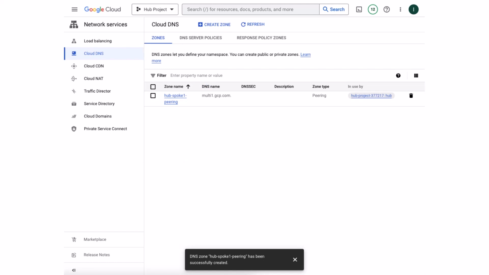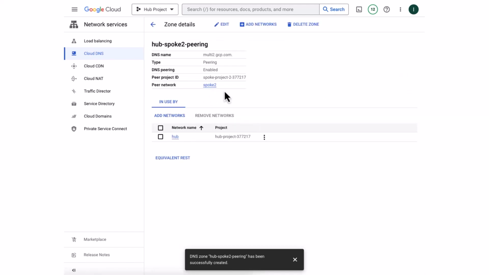We'll create a similar one for Spoke 2, originating from Hub. I will go ahead and create this peering along with the Spoke peerings and get back. Yeah, so there you go. This is the Hub Spoke 2 peering. The DNS name is multi2.gcp.com. Peer network is Spoke 2.